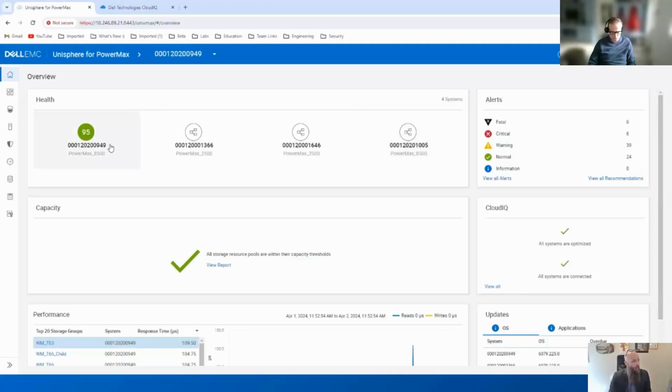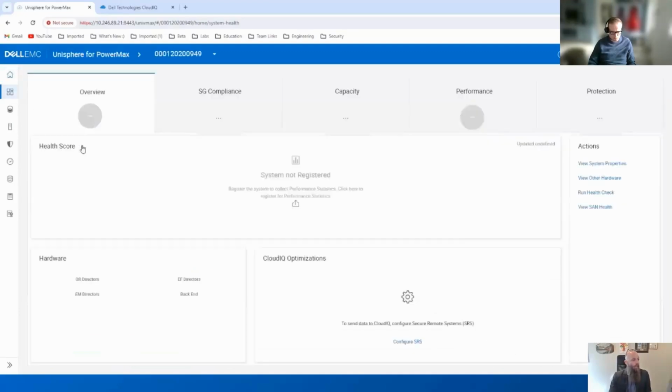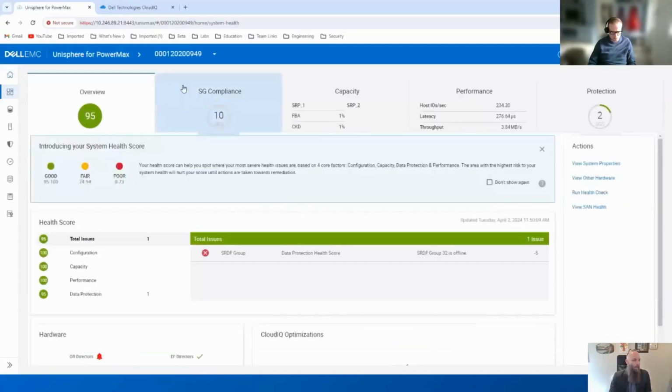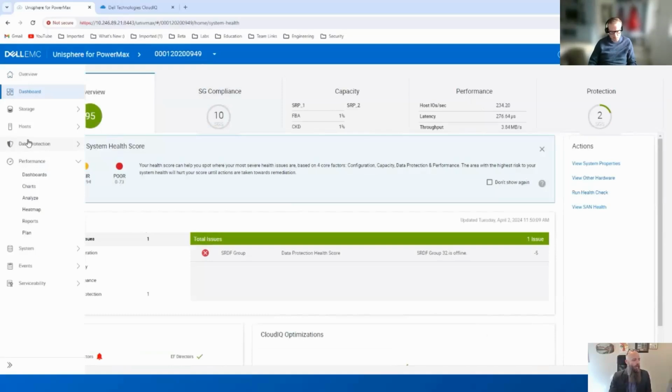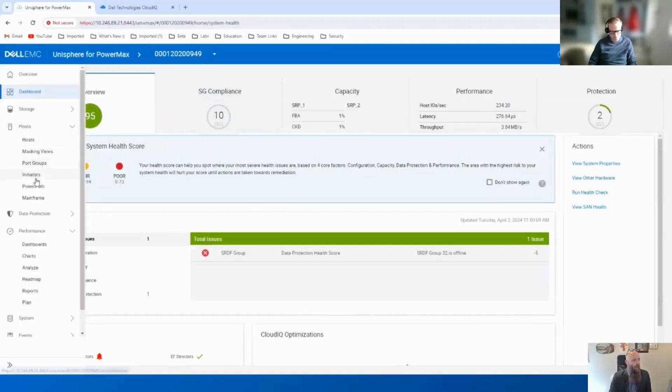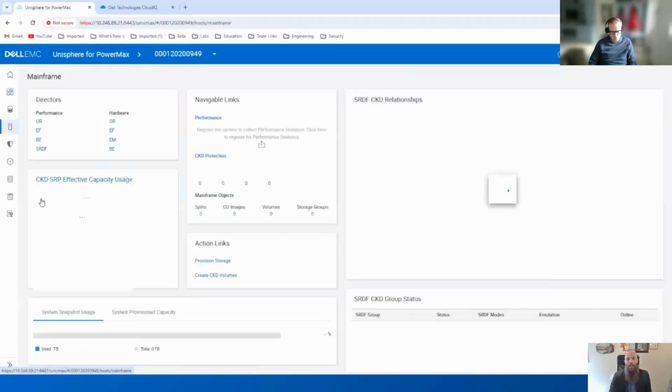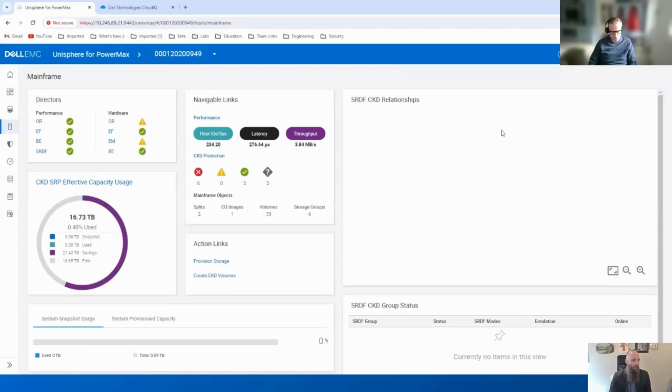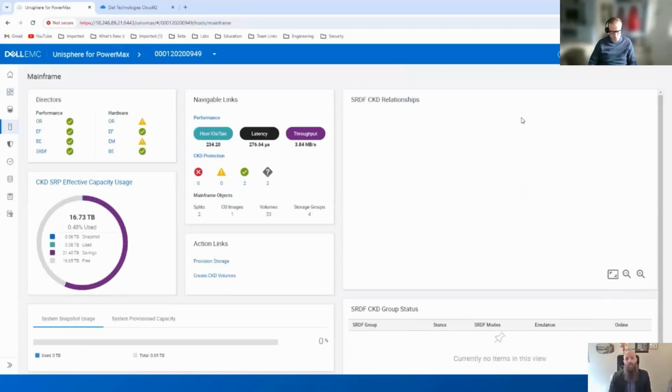For today, we're going to jump into the local box ending in 949, and you start here on this dashboard. Now, most mainframe customers, the first place they'll want to come is their mainframe dashboard. I do not have any SRDF CKD relationship set up, which is why it's blank here on the right-hand side. Now, in order to do some management of the array, you could come in here to the split section.